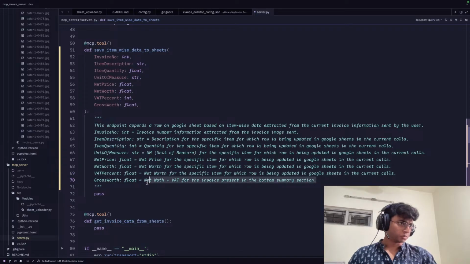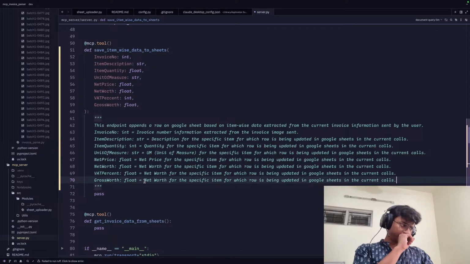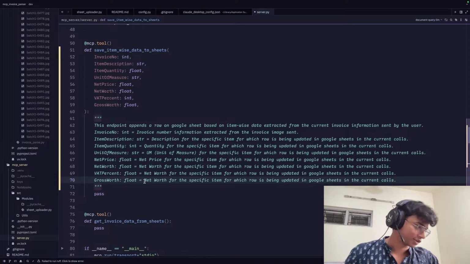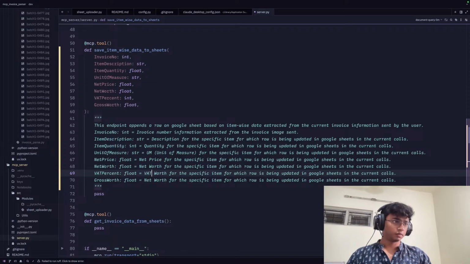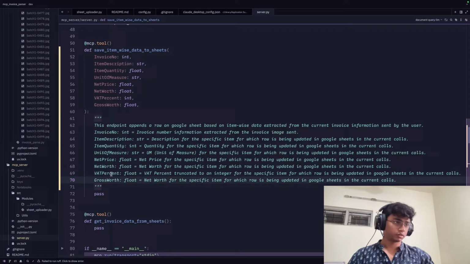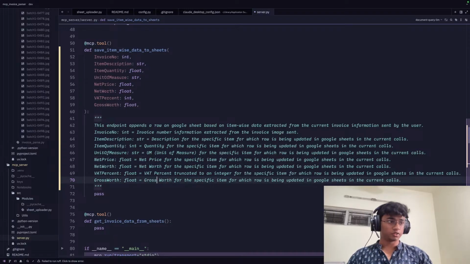We can look into some prompt optimization techniques as well for the doc string we are creating right now. We are just creating the doc strings as redundant as possible and as informative as possible, but in some sense we can use the same prompt optimization techniques we use for a normal LLM in the tool calls when we are specifying the doc string. So that can also make sense. For now this is okay, we don't worry about it too much. Then you have the VAT percent truncated to an integer, and then finally you have gross worth.